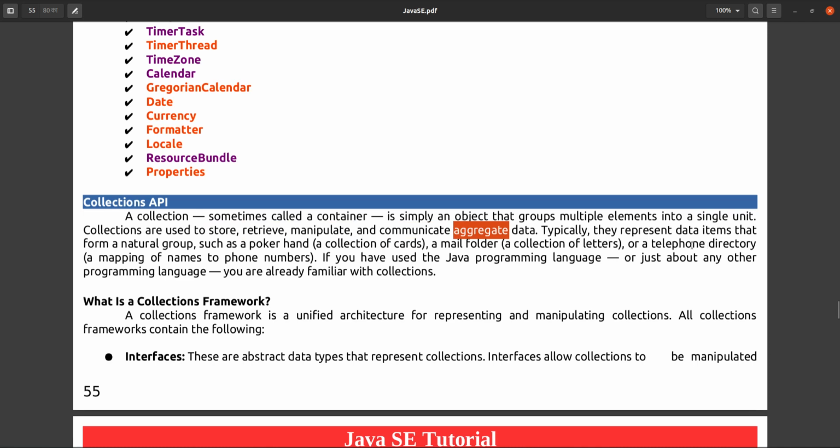Typically they represent data items that form a natural group, such as a poker hand, a collection of cards. If you say poker hand, that is nothing but some cards, 10, 20, 50 cards. A mail folder contains all the mails, all the letters. A telephone directory, what exactly does it contain? All the numbers. In what form? Person name, mobile number, that will be in that form.